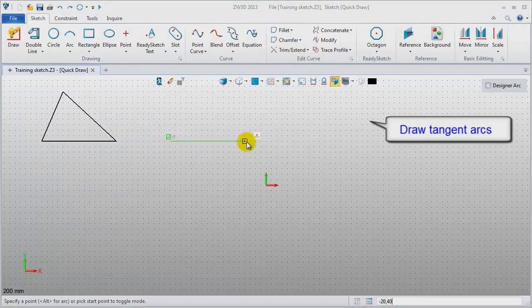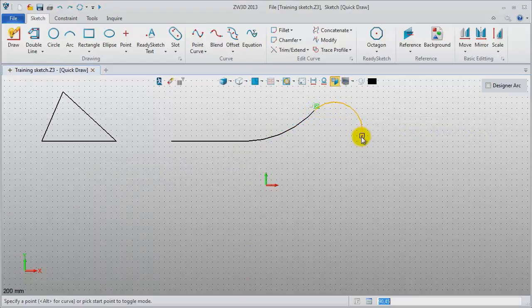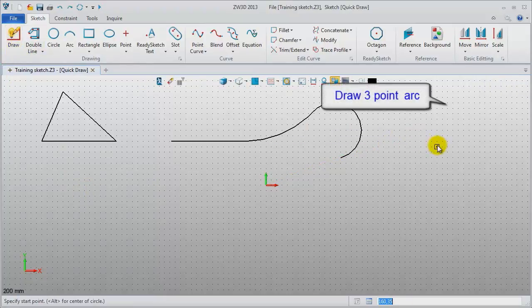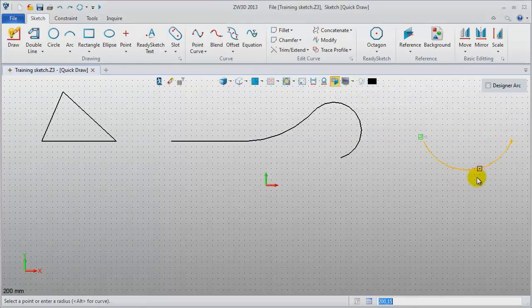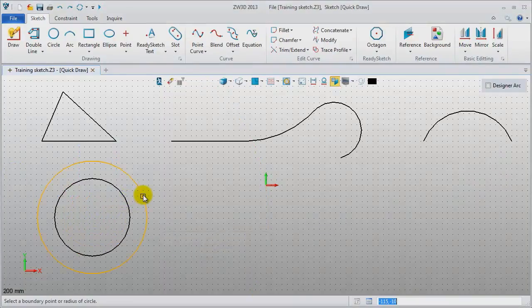The second type is tangent arcs. You draw a line first, left click to change the control condition, and then draw tangent arcs. The third type is 3-point arc. Pick the first point, press Alt on your keyboard to define the second. Directly pick the third. The fourth type is circle. Press Alt to define the center point and then select a boundary point.